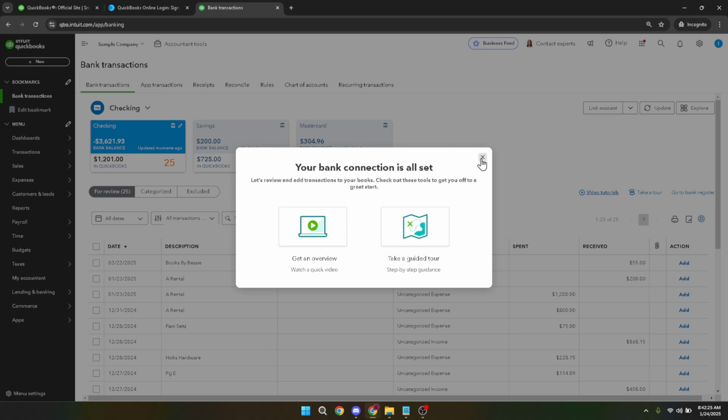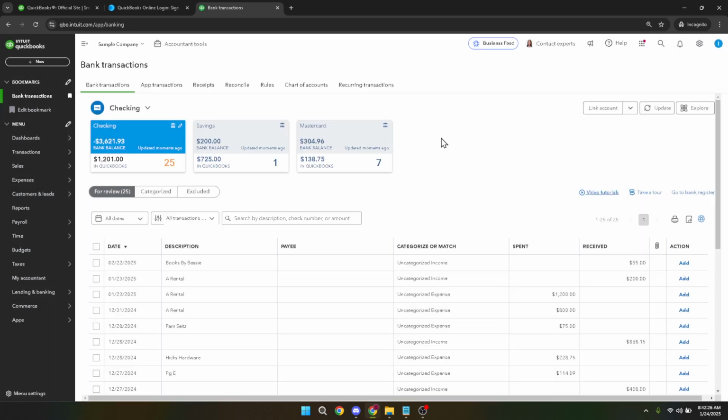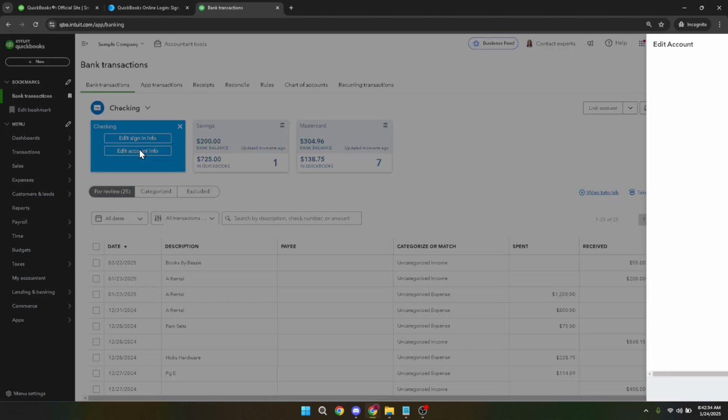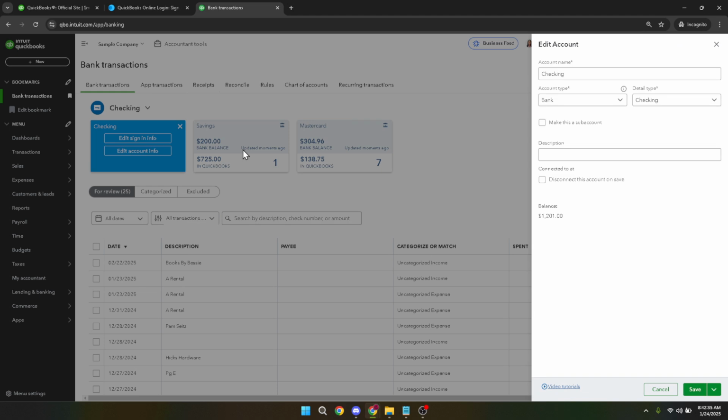Next, identify the bank account that you wish to disconnect. Beside your account, you'll see a small bank icon. Selecting this icon will open a menu specific to that bank's details. At this point, you'll need to click on Edit Account Info. This action will allow you to modify the settings related to that particular bank account. It's crucial to ensure you're editing the right account, so always double check before proceeding.